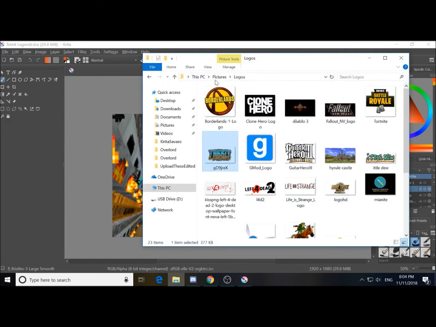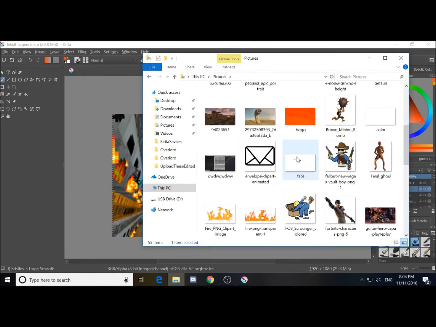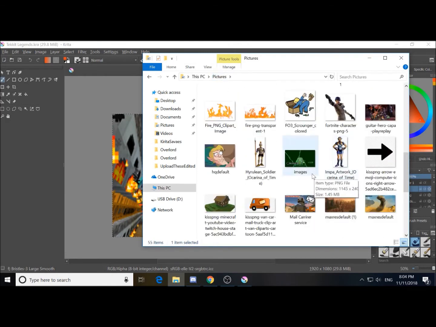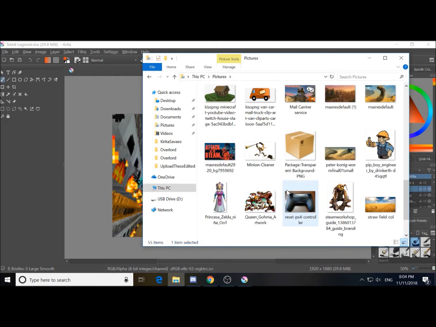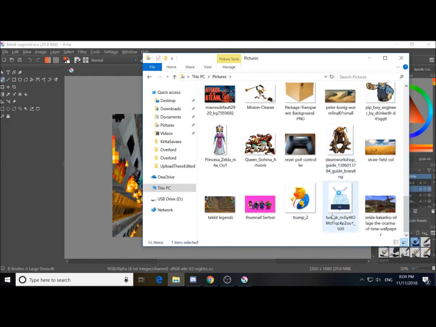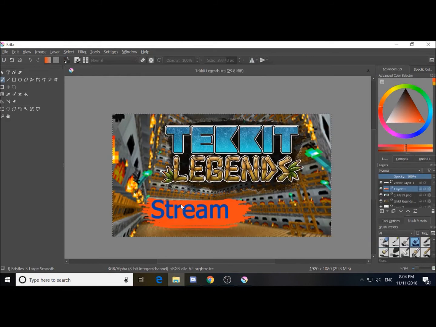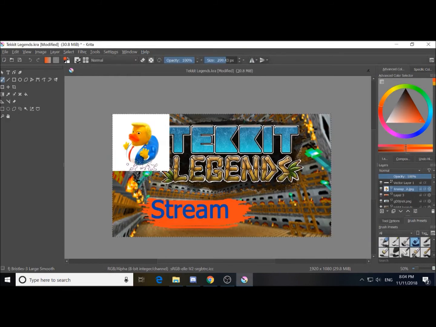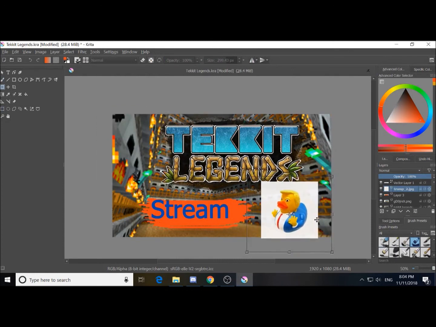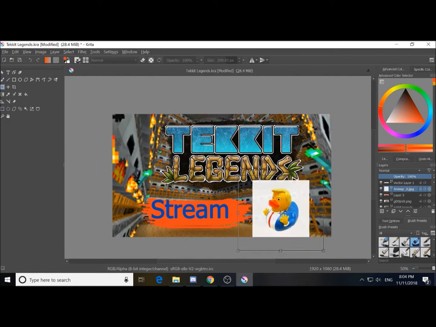Let's go to actual pictures, not logos. I don't know. Let's go ahead and add Trump. Because why not? Insert as new layer. And you see how there's just a white right there. Control T, move them over here, make them bigger.